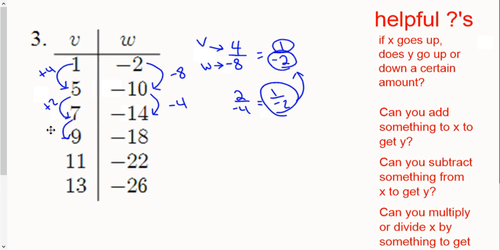Now we're going to go up by 2 on the V values, and the W values are the same thing again. For an increase of 2 in V, we have a decrease in the W, so we get the same thing. Plus 2, minus 4. Plus 2, minus 4. So yes, this is directly proportional.